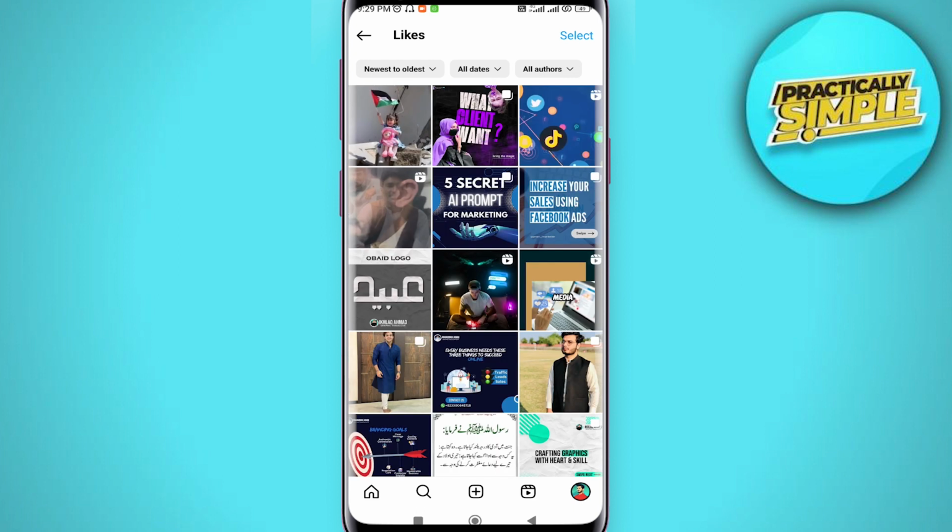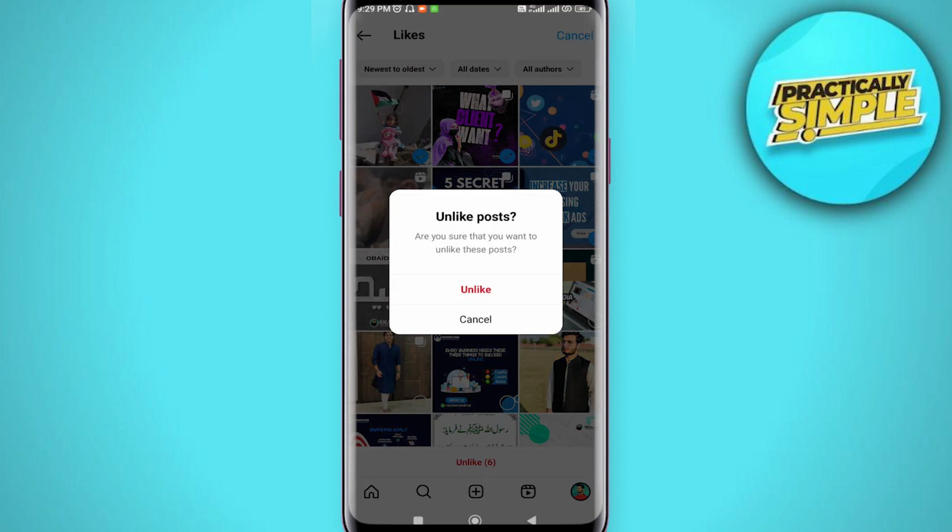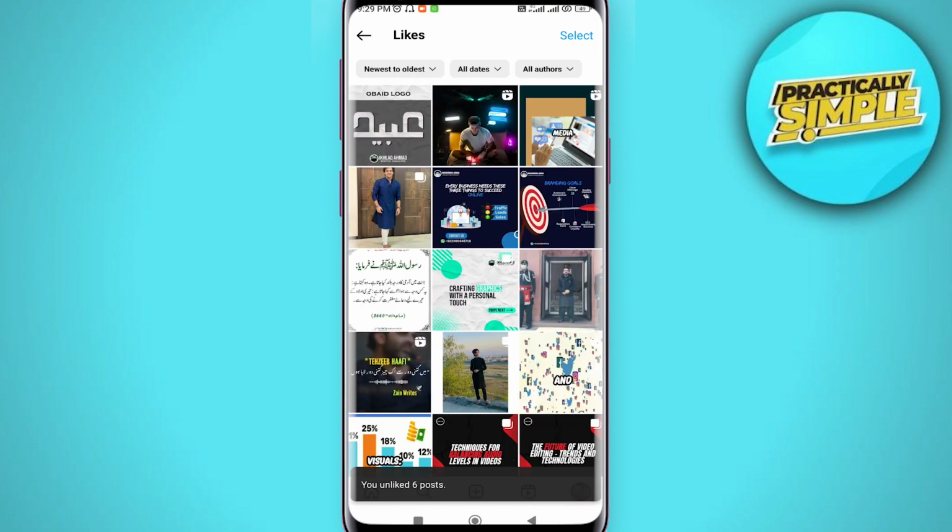Open the liked photos, tap on this Select. Now select all your liked photos and tap on this option, Unlike. As you can see here at the bottom, tap on it. Tap on Unlike again. Just like that, all your photos are unliked in one click.